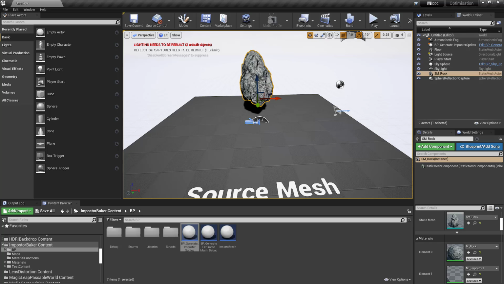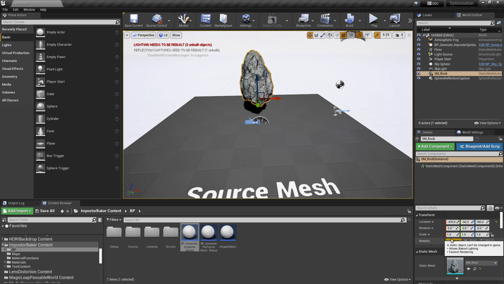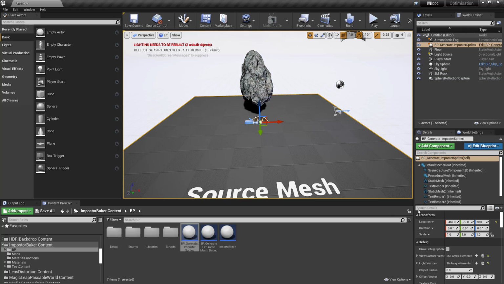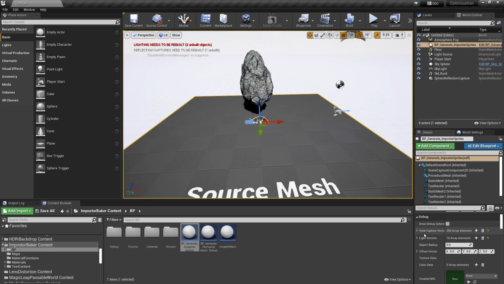You have to really make sure that you've got the scale at 1,1,1, because that's a requirement for the photos. Now under the source mesh, I'm going to click on draw debug sphere. You're going to see that this allows us to see all of the different cameras that it's going to take the photos from.